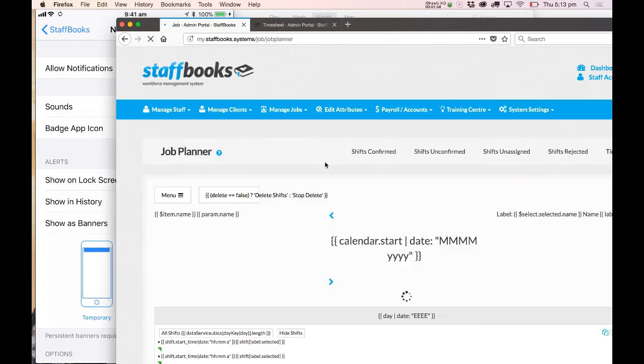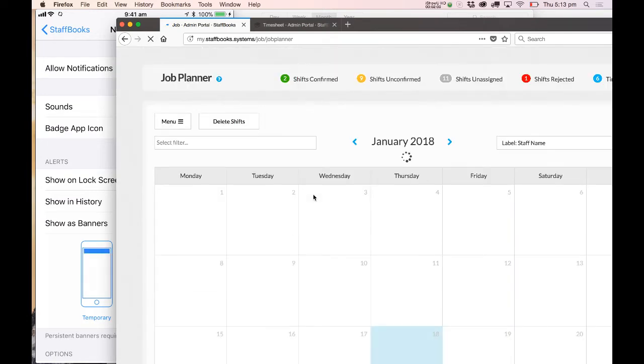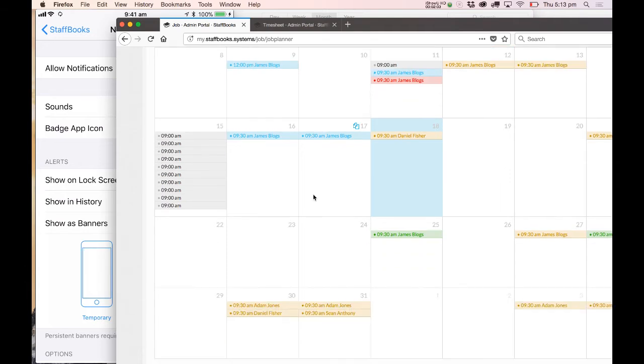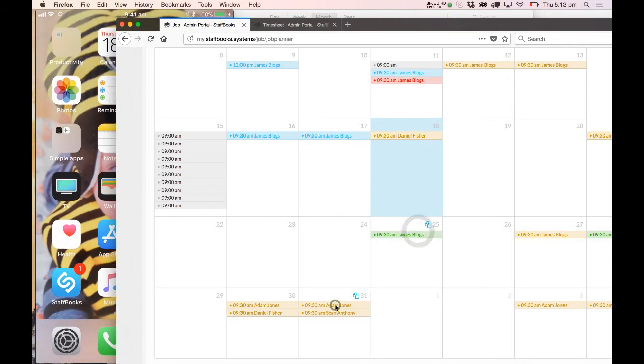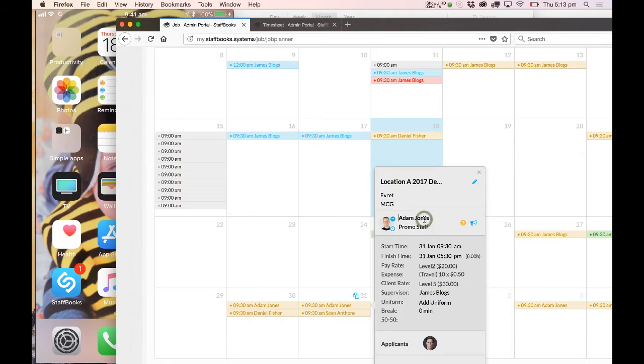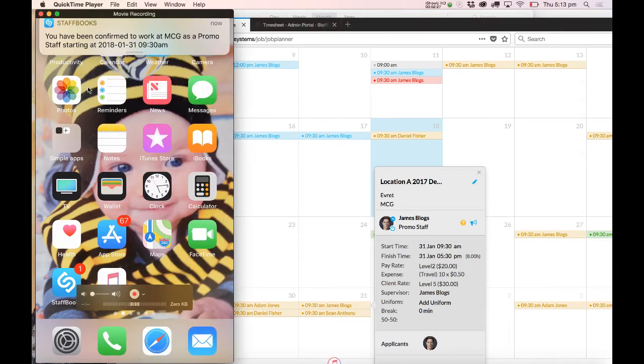Some of the times it's going to send a message is when you confirm someone on a shift. So I'll just try this now. Log out. Oops. Come in here and set the staff member as confirmed, and you'll notice that straight away the staff member gets a confirmation: you've been confirmed to work at this venue, at this role, starting at this time.